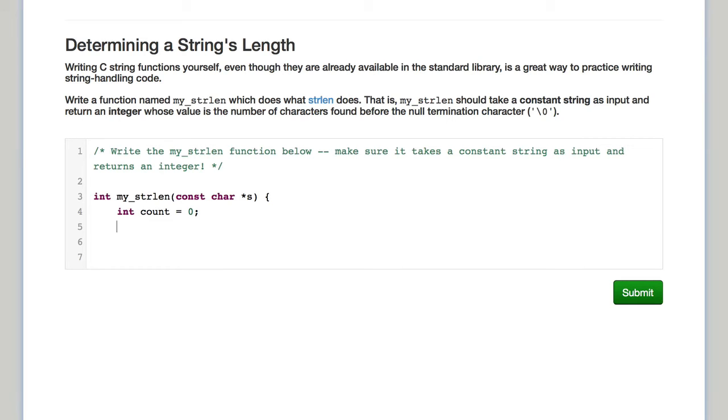Next, we need the loop header. We want our loop to execute as long as we have not seen a null terminator. In other words, as long as the value at index count is not the null terminator, keep looping. Now we need the loop body. In our loop body, we simply want to increment the value of count so that we can look at the next index.